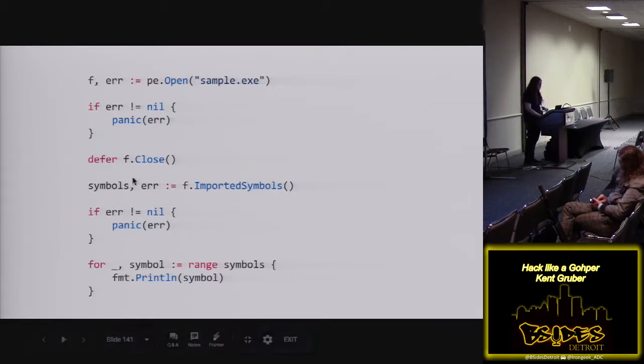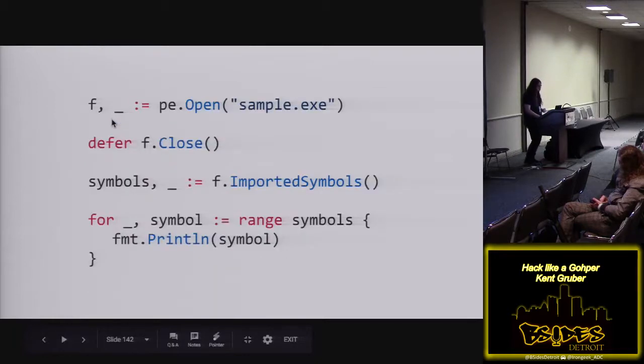sample.exe. I would do some error checking that I could kind of ignore if I wanted to, right? Which I'm going to do right here. So let's do that error ignoring. We're going to close the file once this function is finished. So that we can imagine this in a main function. And then we're going to find the imported symbols out of that PE file just by doing this. So that file dot imported symbols, we get the symbols. This is where the error would be, but I'm ignoring it.